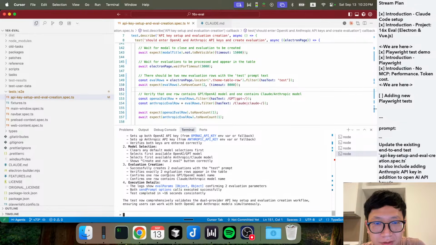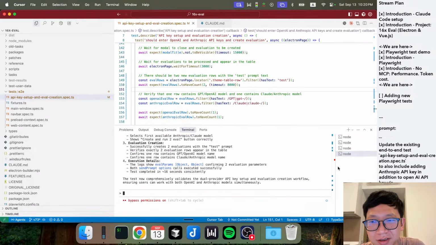Evaluation creation confirms one row contains. Actually, it should be a new experiment, right? Otherwise, it will already contain GPT and Claude. Yeah. Okay, so I think I need to modify my requirement a bit.